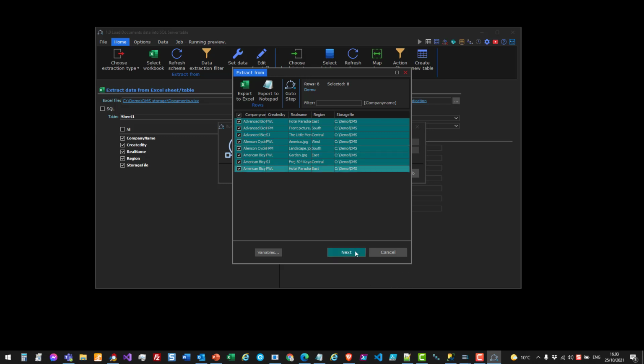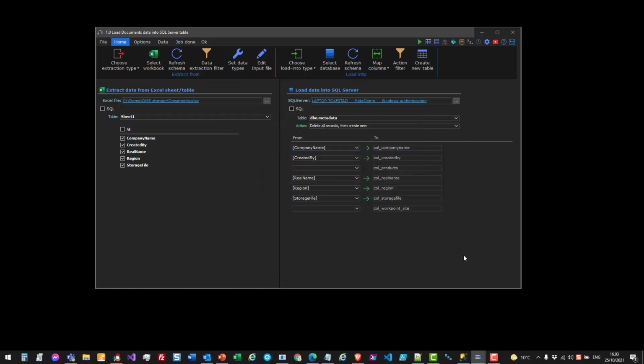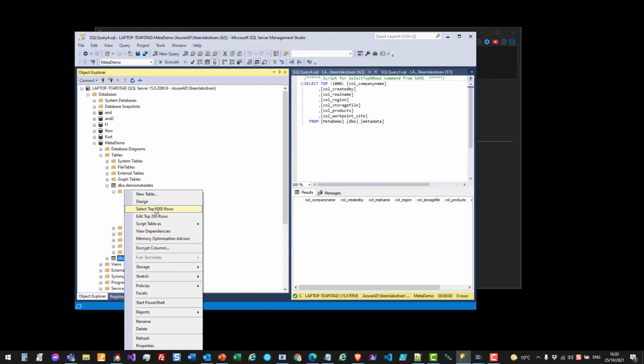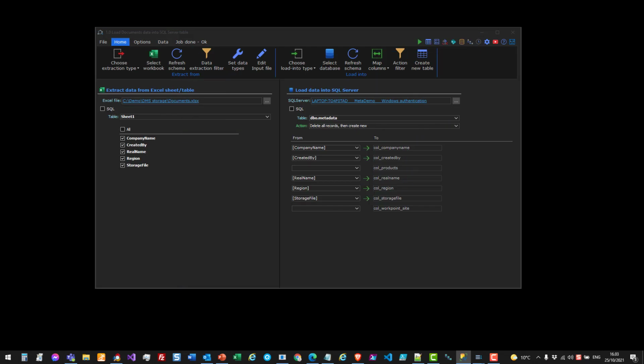And again, we have the data and the SQL statements it's generated. I'm going to say run. So now the table should contain some data. Let's go ahead and refresh this and see, do we have some data in there? Yes, we do. All right. So that was the first step.